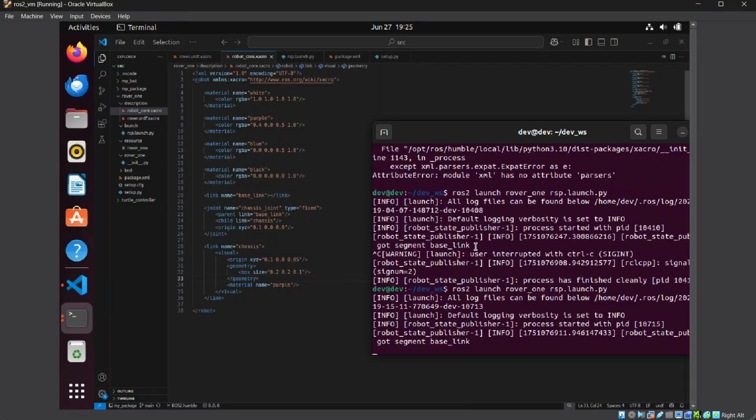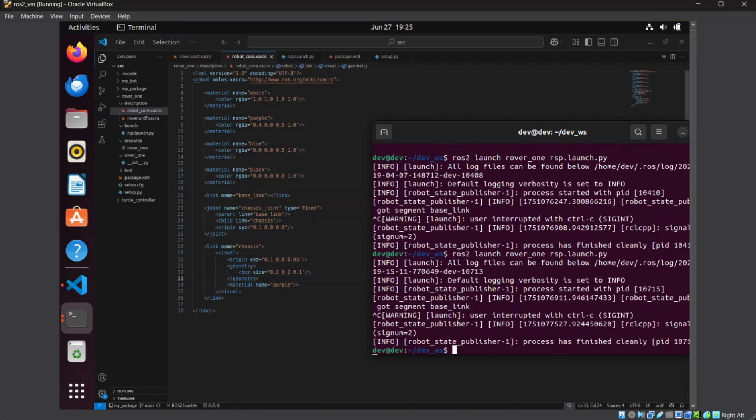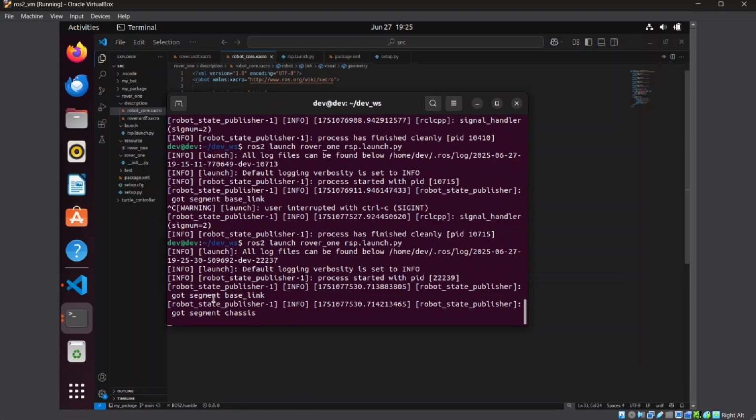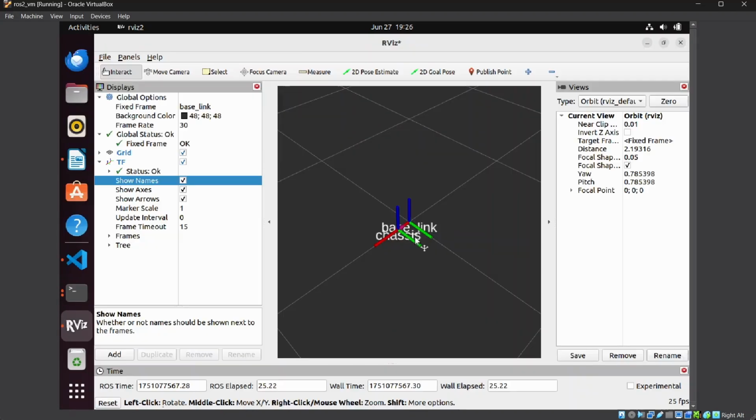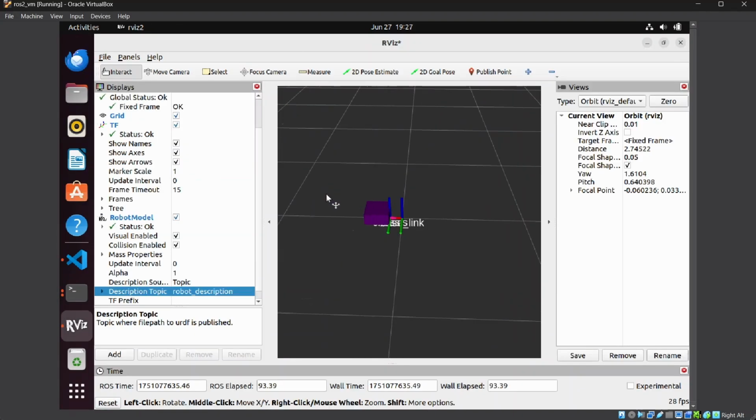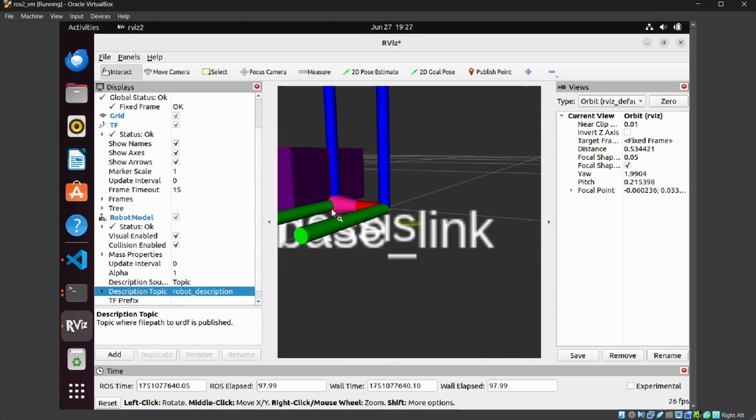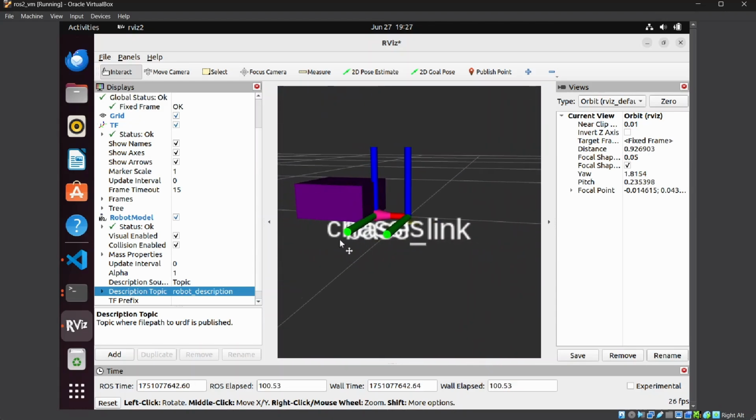So hopefully, when I go ahead and run this, it should find, there we go. It found the base link and it found the chassis. So now what we can do is we can open up another terminal and go ahead and run RViz. There we go. So we can actually see the chassis and the base link over here in RViz. Now we can actually see, oh my gosh, the chassis of my robot.